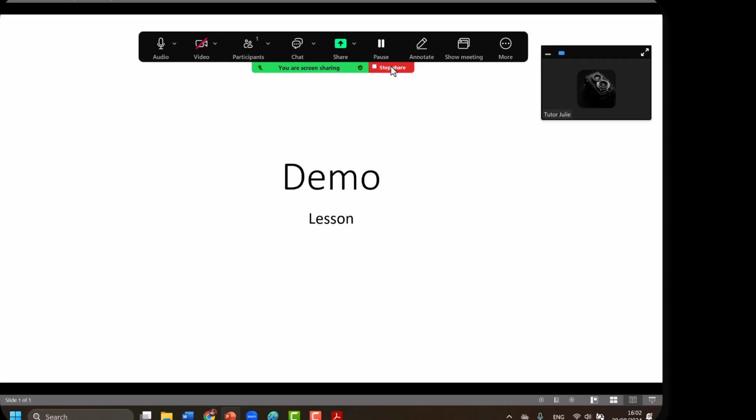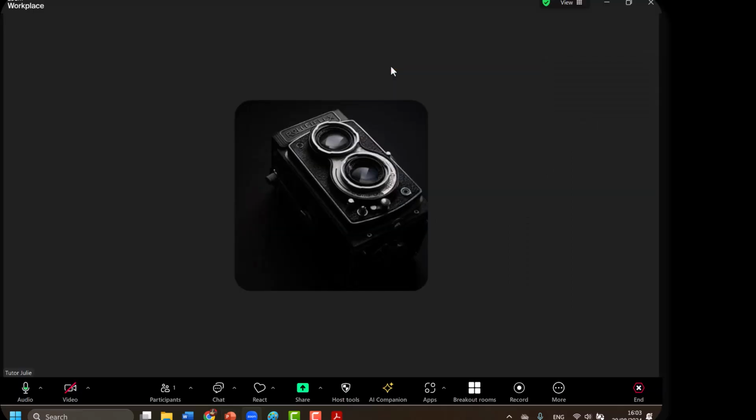Now, when it comes to learning how to use Zoom for teaching purposes, there are basically three things that you need to operate. The chat box, how to share screen, how to share sound, and operating the breakout rooms. These are your three priorities.